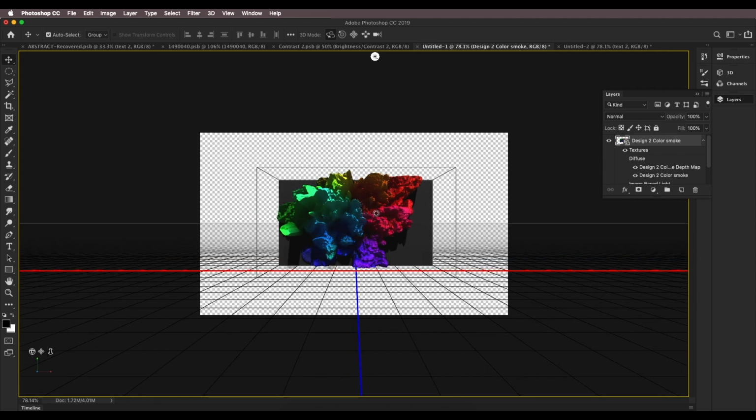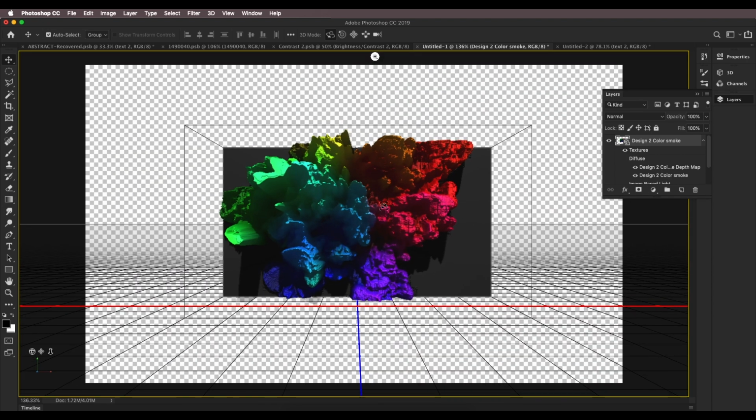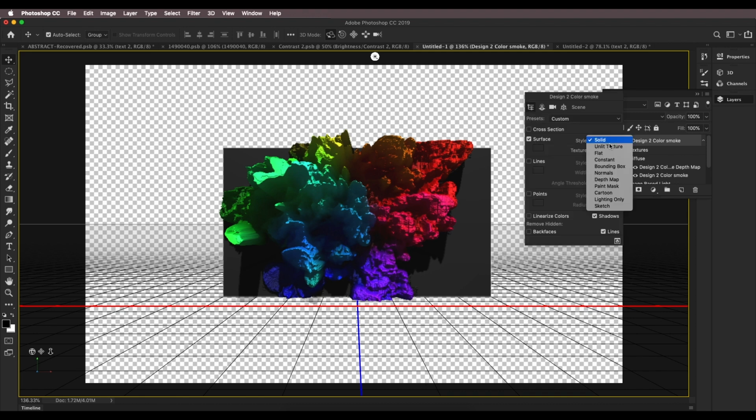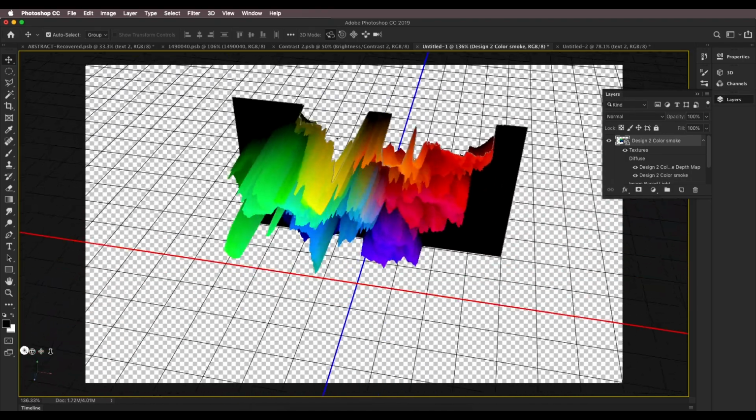and it will apply the same effect to this image as well. And as you can see, it's looking great. Now right click, solid, unlit texture. So change the style to unlit texture, and here we go. If I rotate it, you can see the effect.